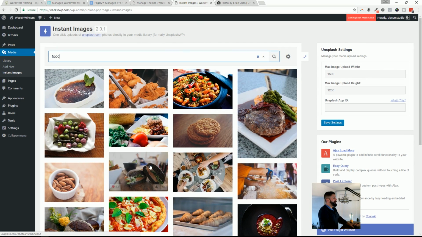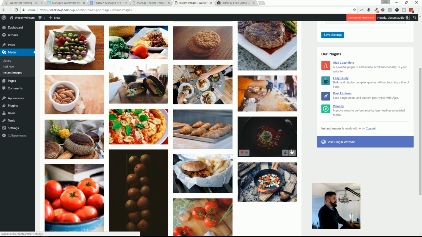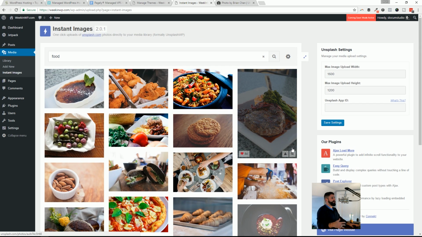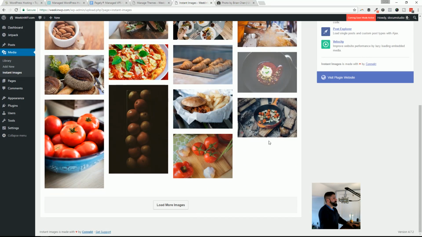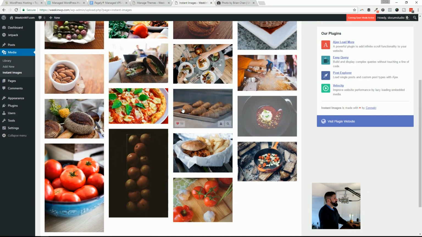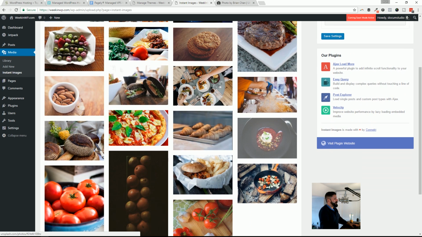So I'm going to pull down actually a few food images, and all I have to do is click on it. It automatically downloads it to your website. It's pretty amazing. I have a video about this plugin as well that if you want to watch, you can learn how to use it.